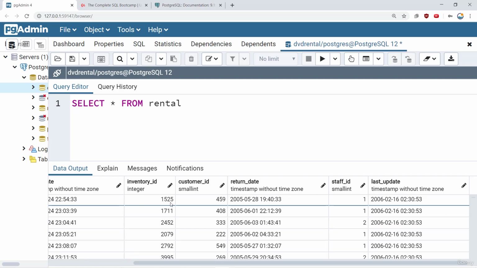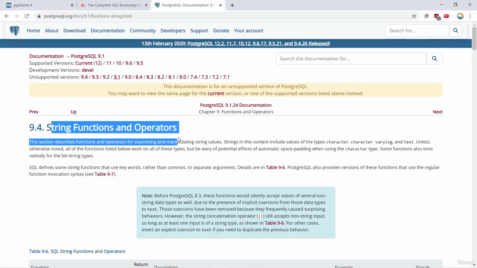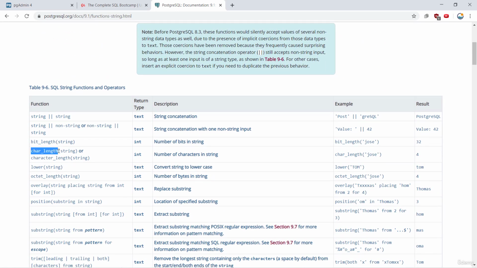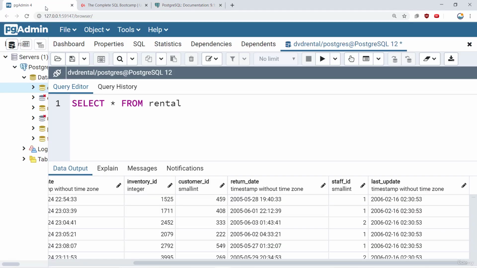So that's a little troublesome to do as an integer. There's no real way I can easily count the number of digits within this integer using mathematics. However, it's really easy to do with a string. I can simply ask for the character length of the string. And if I check out the documentation for string functions and operators, I know that there's a character length function right here. So character underscore length. So let's go ahead and try that out.